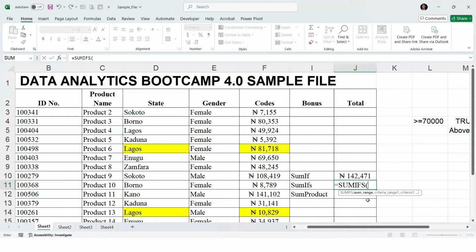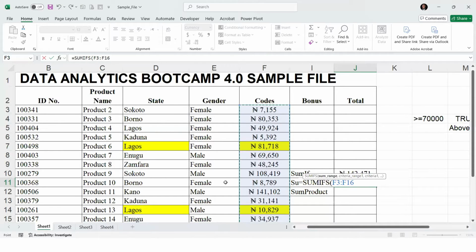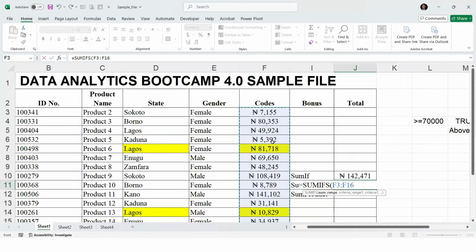IFS with S. Then the first thing we are going to do now is to highlight the sum range. That is the range where the money is, where our summation falls in, not the criteria, only the numbers. That's the first thing we are going to highlight. So if you look at it, for the SUMIF we started with the range and the criteria, while for the SUMIFS, we need to start with what? We need to start with the sum range instead of the range and criteria.